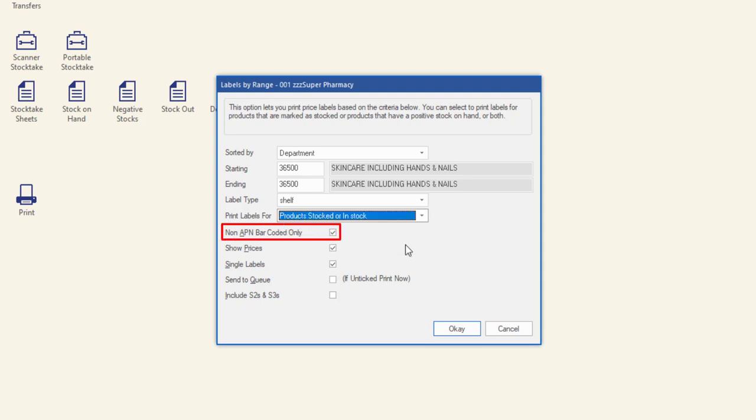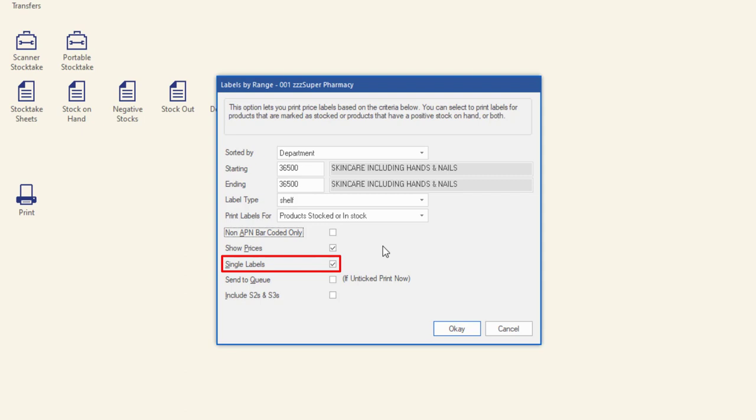Uncheck the non-APN barcoded only checkbox if you are printing shelf labels. Leave the Show Prices checkbox checked to show the retail price on the labels. Leave single labels checked to only print one label per product. Unchecking this option will print the same quantity of labels as there is current stock on hand for each product.